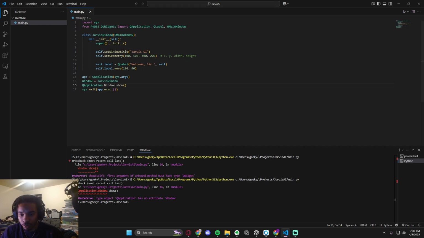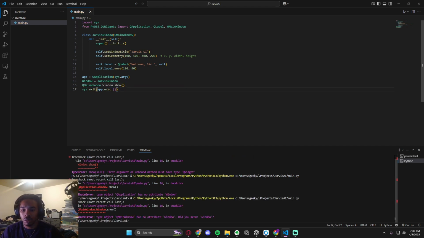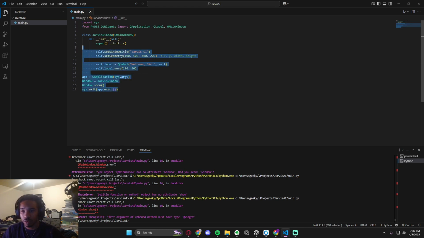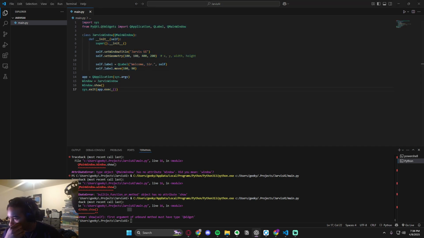QApplication.window, the type object QApplication has no attribute window, so maybe it wants me to use QMainWindow. Yo, you're trying to call show on the class, not on the object you created from it. In other words, you tried to show the blueprint, not the actual window that was built from it.